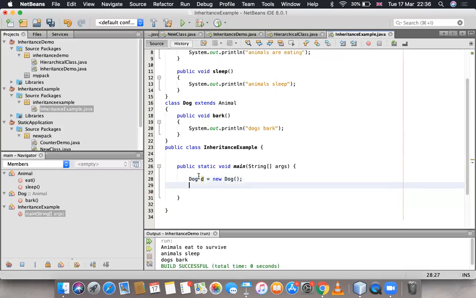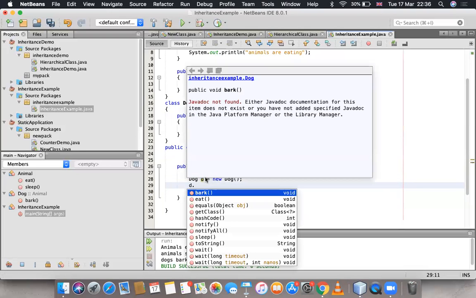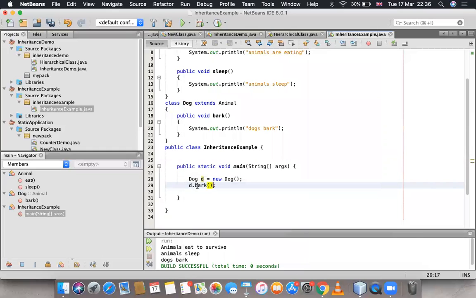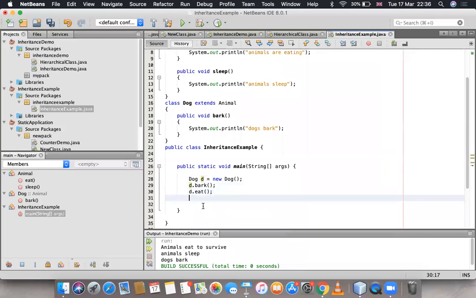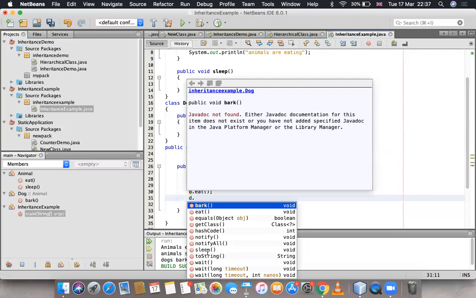And then what should I do? That is d dot, I am calling, you see, even though I have not declared these, eat and sleep are methods of the Animal class, but still they are available to the subclass because they are inherited from the superclass Animal. So all the methods you declare inside the Animal class are available to the Dog class also. So I'm just calling d.bark, and then d.eat, and then d.sleep. These are the methods which I have written.